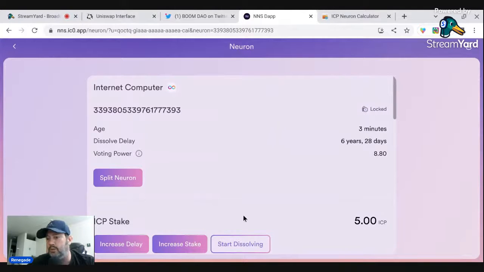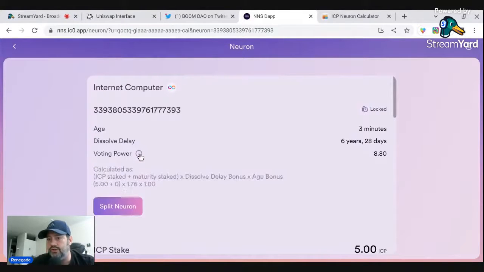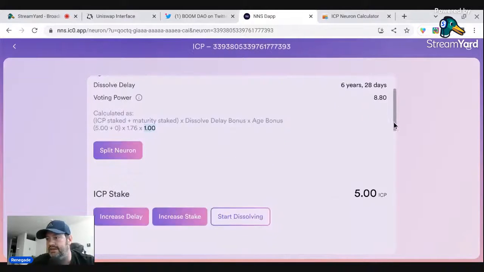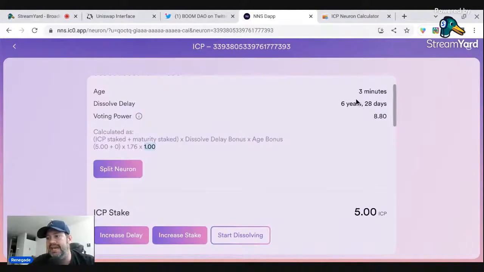As you see, now I'm going to want to start dissolving this because I could have set it for 4 years and then left it 2 years not dissolving. And what dissolving does is it takes away your age bonus. So if you look here, your voting power is calculated as ICP stake plus maturity stake times dissolve delay bonus times age bonus. And as you see, my dissolve delay bonus is pretty high, 1.76, because I have it locked up for 6 years. And that will multiply even more. And if I don't press this start dissolving button, this number will go up too, which is the age bonus, right? So that is going to go up as well. So if I leave it for like 2 years, that's going to be 8 years and 28 days.